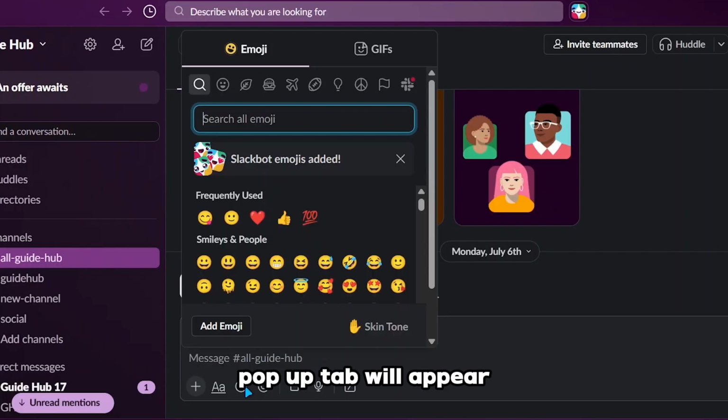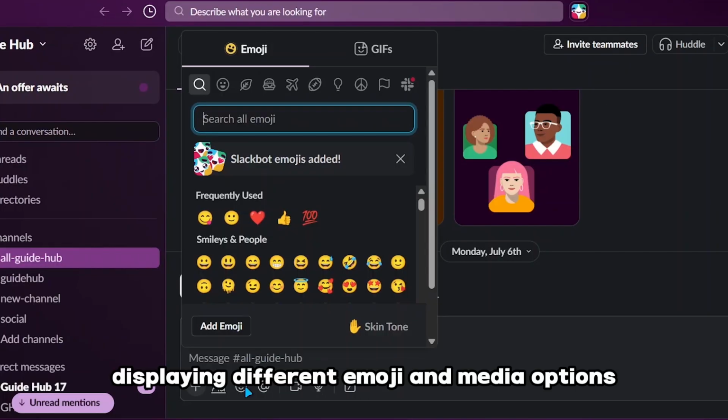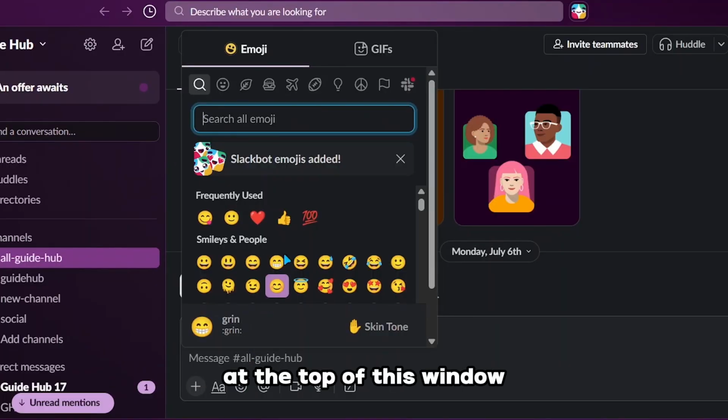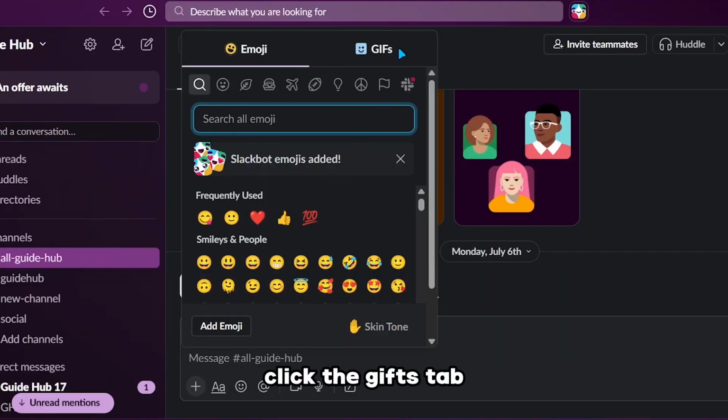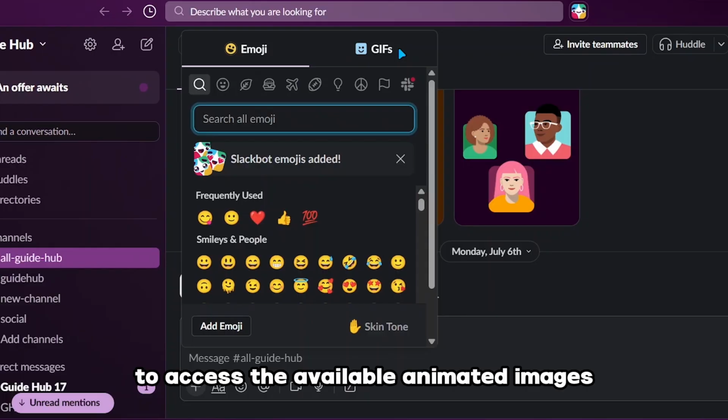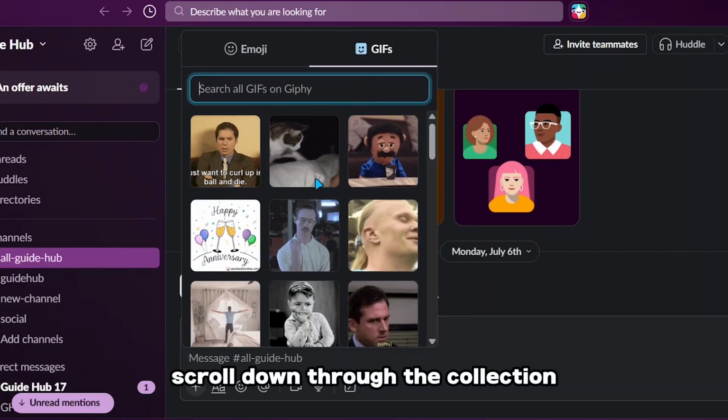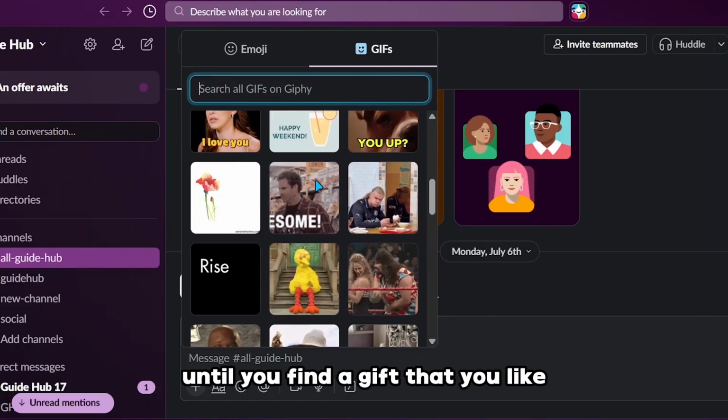A pop-up tab will appear, displaying different emoji and media options. At the top of this window, click the GIFs tab to access the available animated images. Scroll down through the collection until you find a GIF that you like.